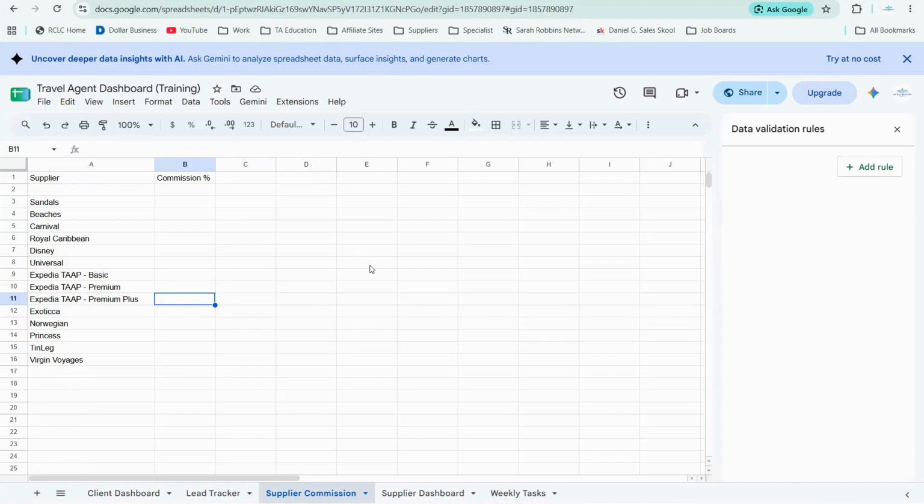I'm just going to add in some examples of the commission percentage, because I know with Sandals and Beaches they have different ones. I think this is 8%, 10%, and 10%. If you want to know the exact percentage, you can go into the back office and click under each one of our suppliers, and you'll be able to get the percentage there.